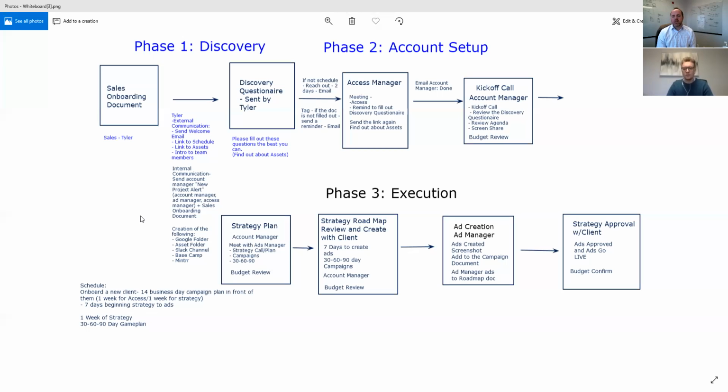So the kickoff call will include the account manager and the ads manager, and once in a while, or if necessary, a salesperson to come on and make that transition. This process of transitioning from discovery to account setup, from the sales all the way to the account manager, should be done in natural progression. But if there are complexities or a struggle in making that connection, then don't hesitate to bring the salesperson on board to make that introduction, if you feel that's necessary.